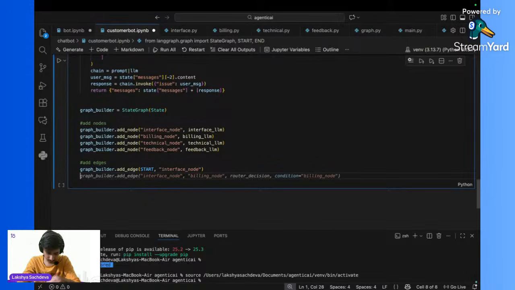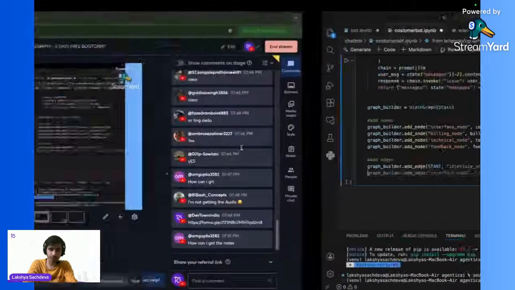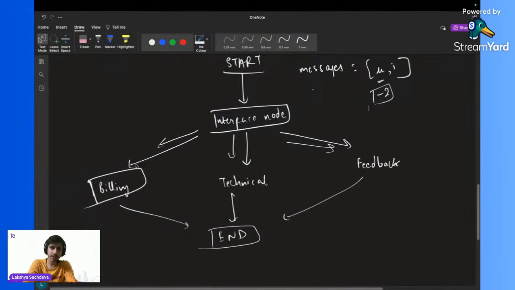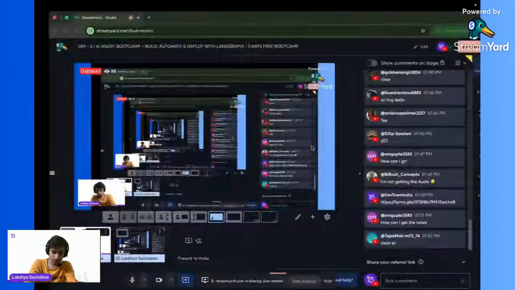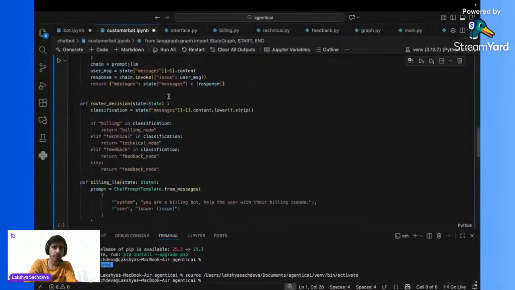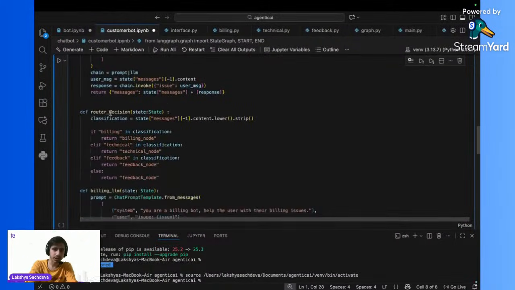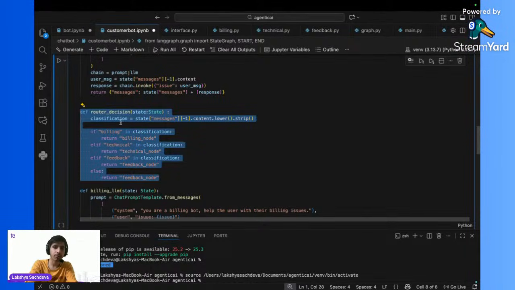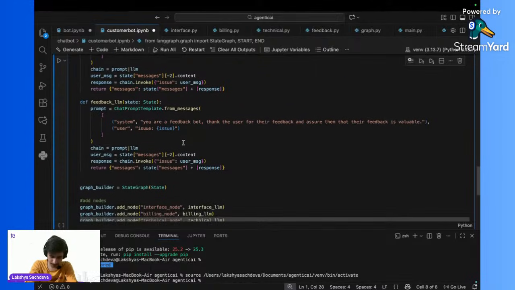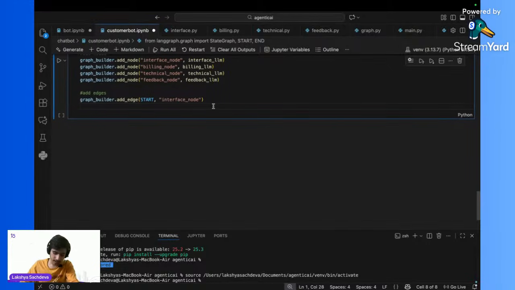So yes, let's move on. So how can we create different edges now? We are going to create 3 edges based on this router decision function. Okay, let's quickly see how we can create different edges now.